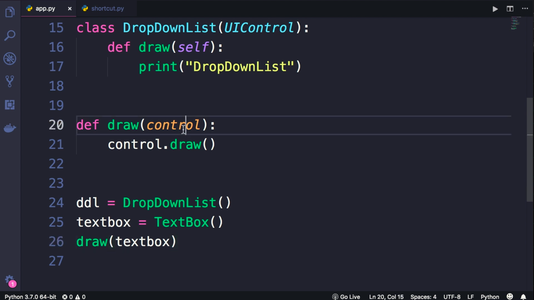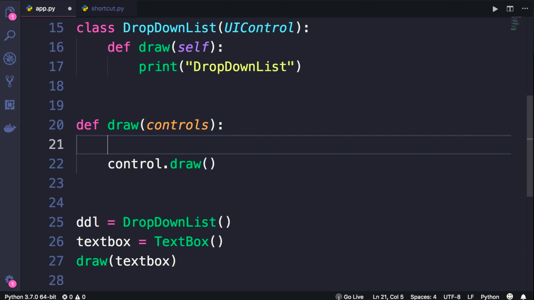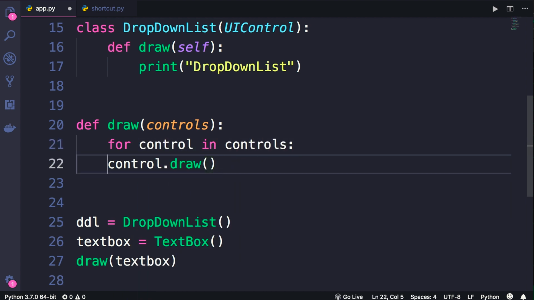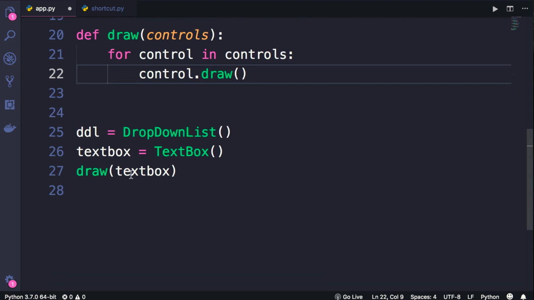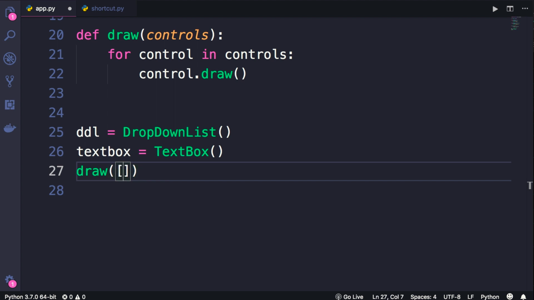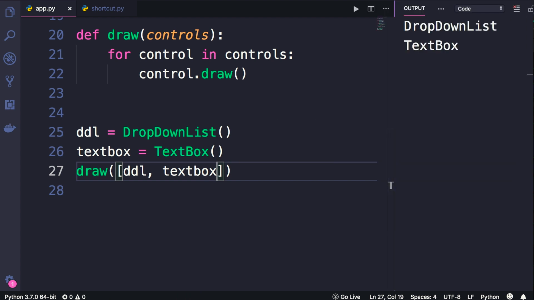I want to change this draw function. So instead of getting a control object, I want to get a list or a tuple of controls. So let's rename this to controls. And here we'll use a for loop to iterate over this controls object. So for control in controls, we call the draw method on each control object. Now, we're going to pass a list of two objects, a dropdown list and a textbox. Let's run the program and see what happens. As you probably expect, we get two messages, dropdown list and textbox.